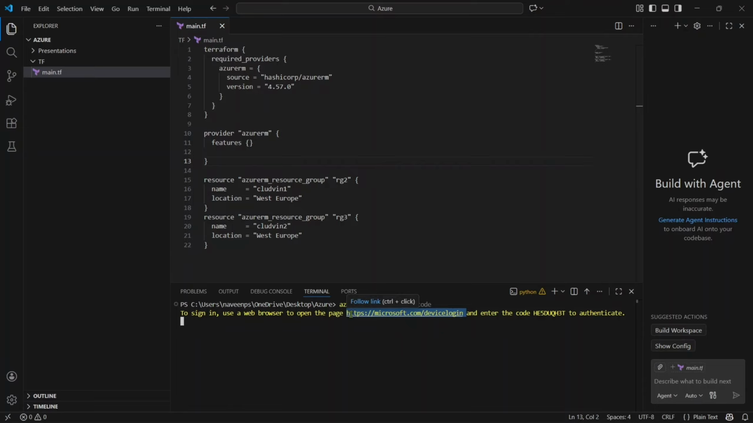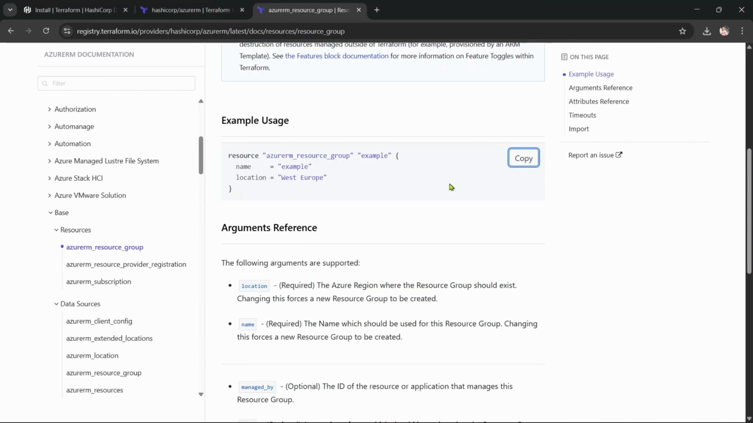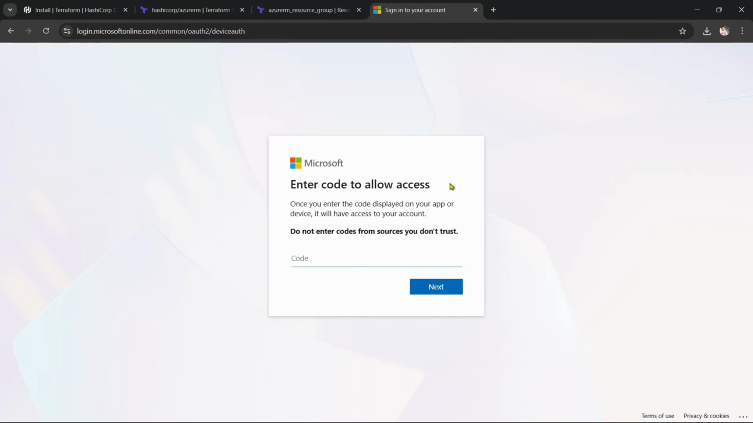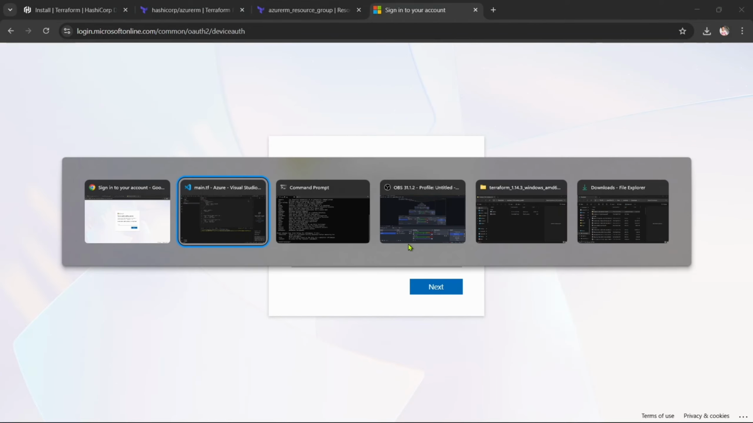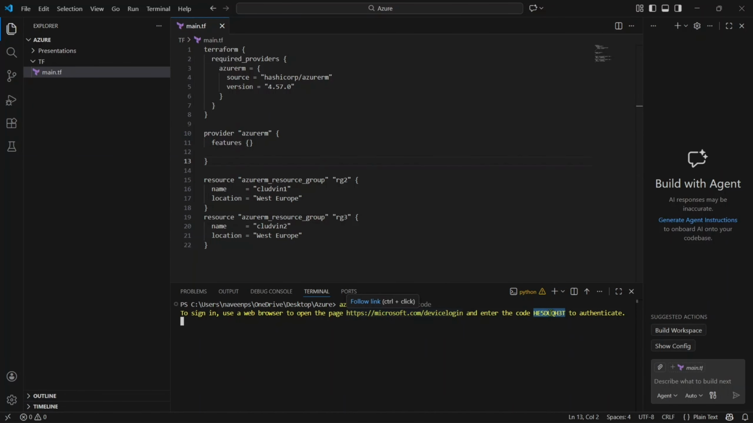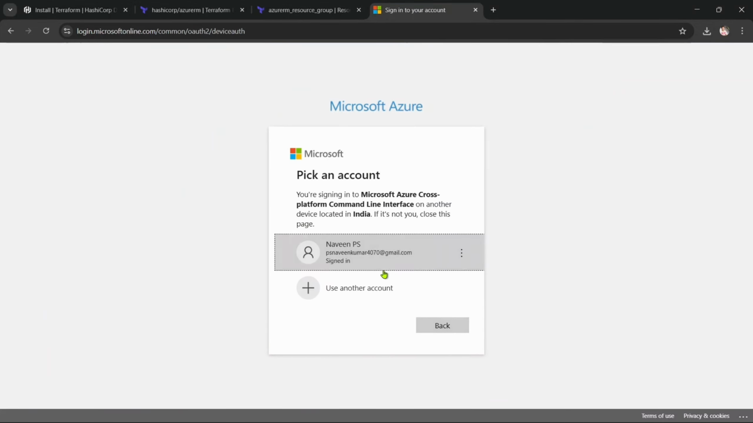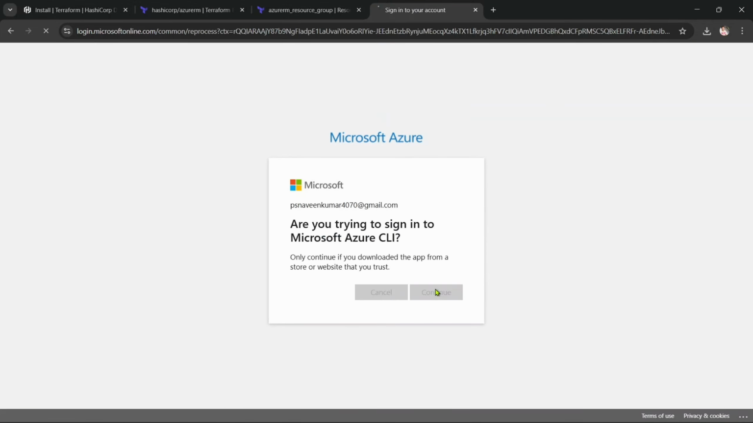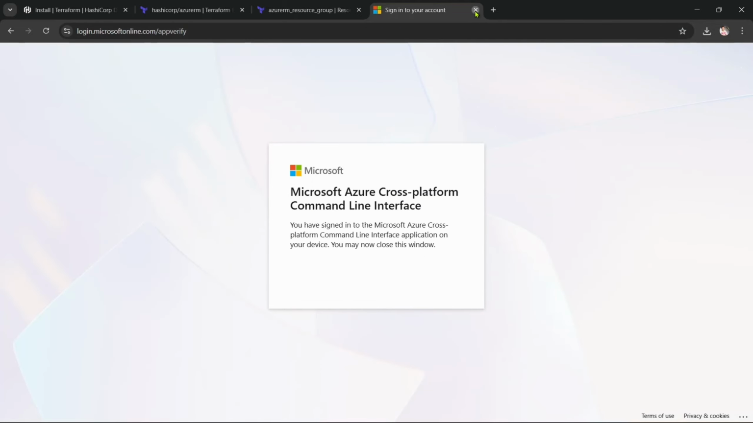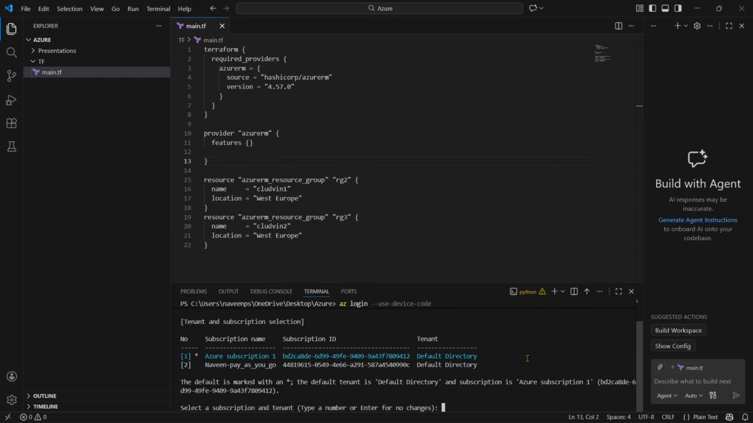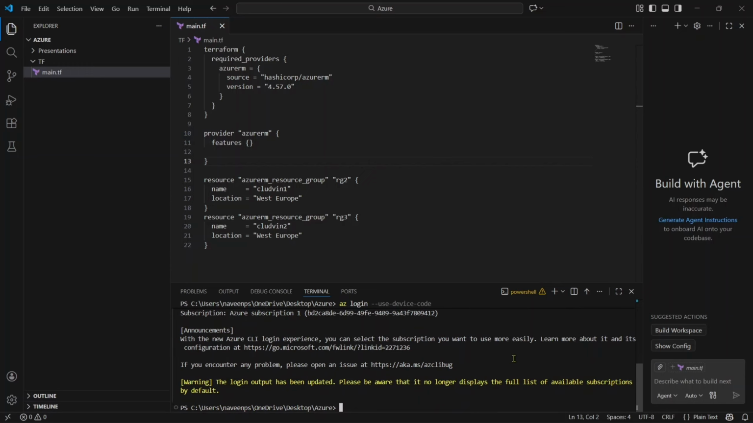I'll copy this URL. I'll copy this access code, enter, next, yes, continue. Okay, so for this terminal, authentication is done to this particular subscription. I'll just hit enter. Okay, now authentication is done, and we need to specify here.